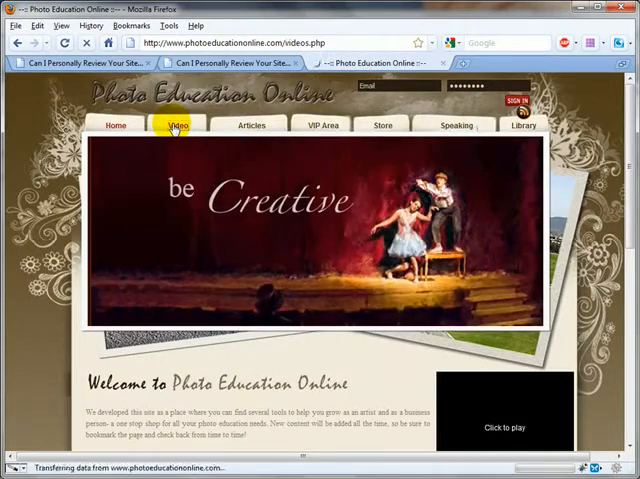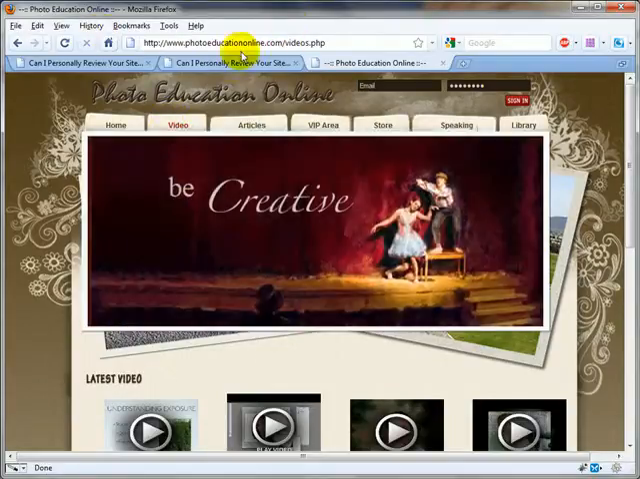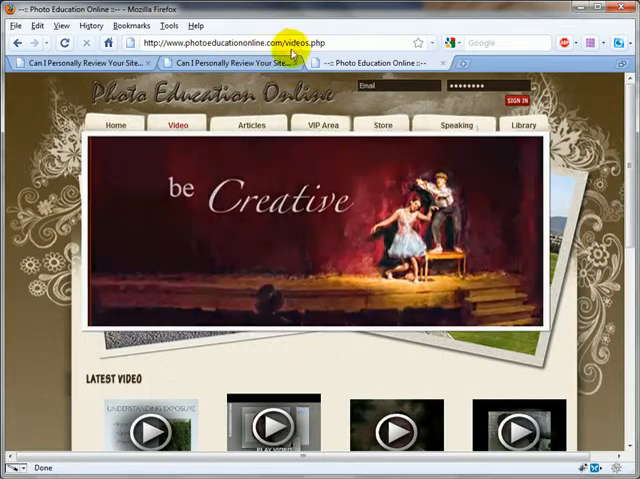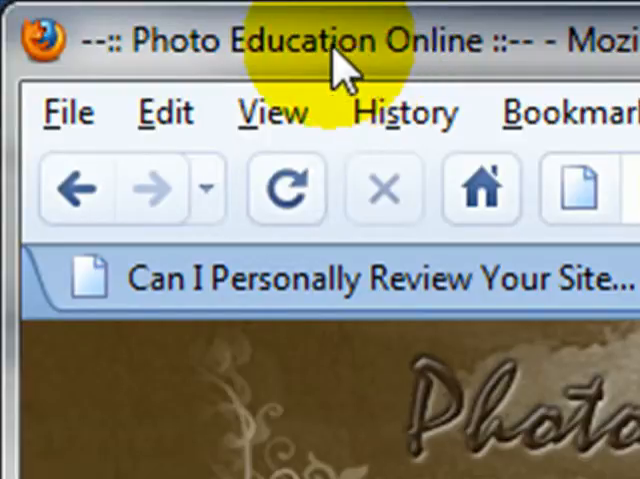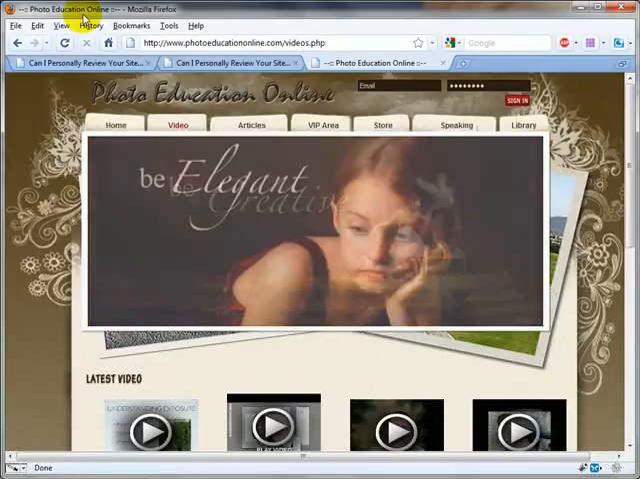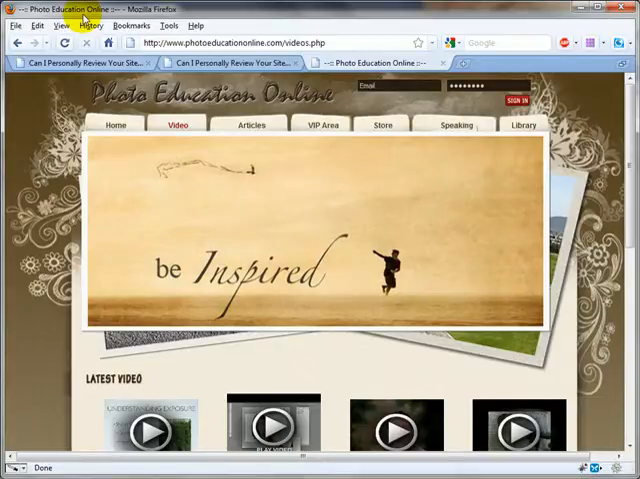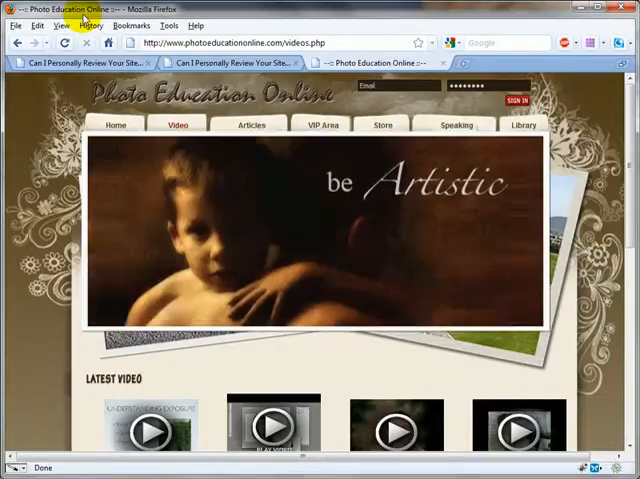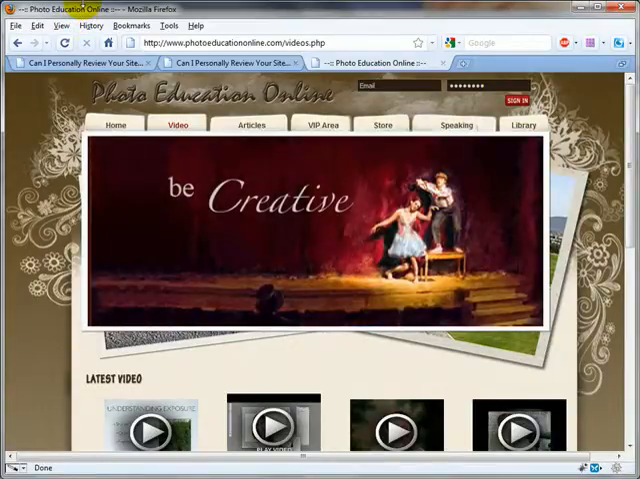And we'll go take a look at one of your other pages, and this is your video page. So you still have photo education in your URL, and you have videos in your URL. But I don't see the word video anywhere in your title tag. We'll look right up here. I see just Photo Education Online. So for different pages on your website, consider having additional keywords in your title tag. If it's the videos page, maybe put photo education online videos, or if it's your articles, then put that in your title tag. So that's just something to keep in mind.